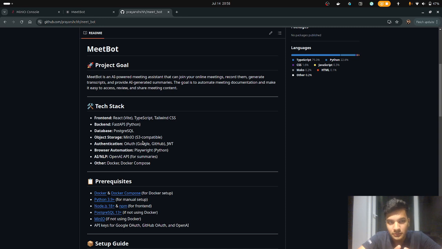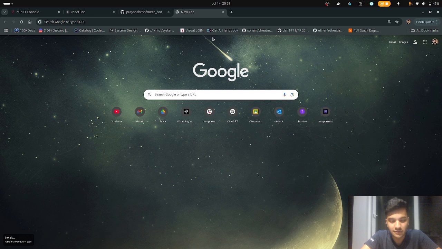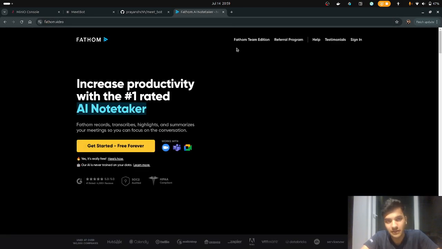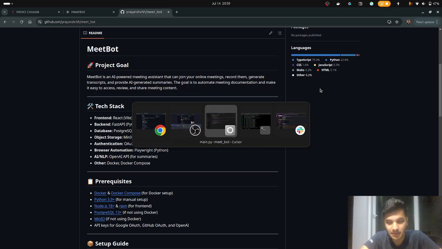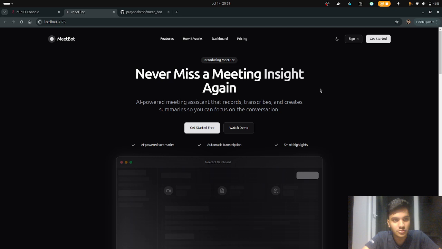Now, there are $2 billion companies that actually do this. One is Fathom, and another one is Fireflies. These are both very big companies, like medium-sized startups that have raised a lot of money, and even the engineers make a lot of money. So we are going to get a small glimpse of how this application is made and what the tech behind it is. So this is the front end.